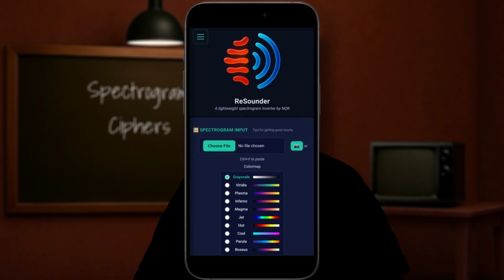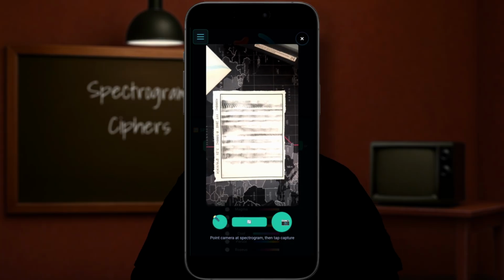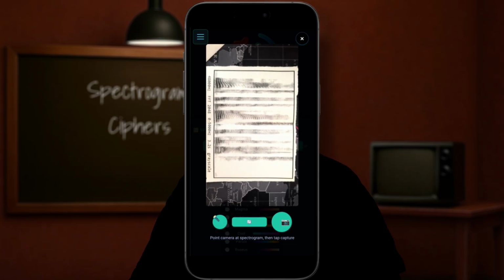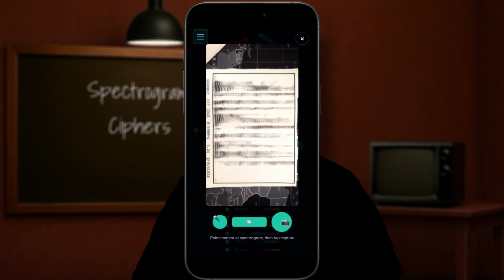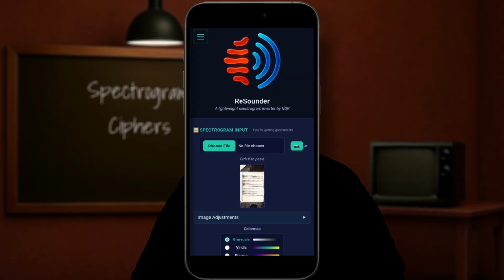Now, when someone receives your printed spectrogram, here's their workflow. First, they're going to need to photograph or scan it. A flatbed scanner is ideal, but a phone camera works. Try to get it as straight and evenly lit as possible. Next, they need to open it in ReSounder. They'll choose the photo file or take a picture directly using ReSounder's camera button.